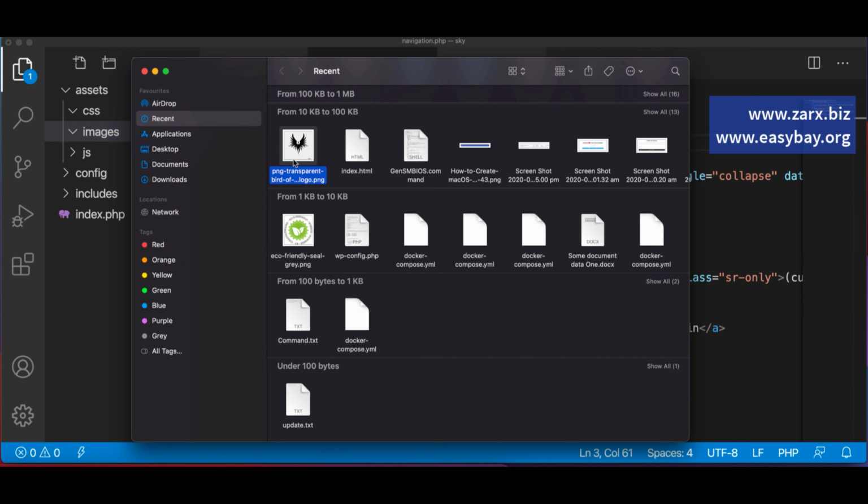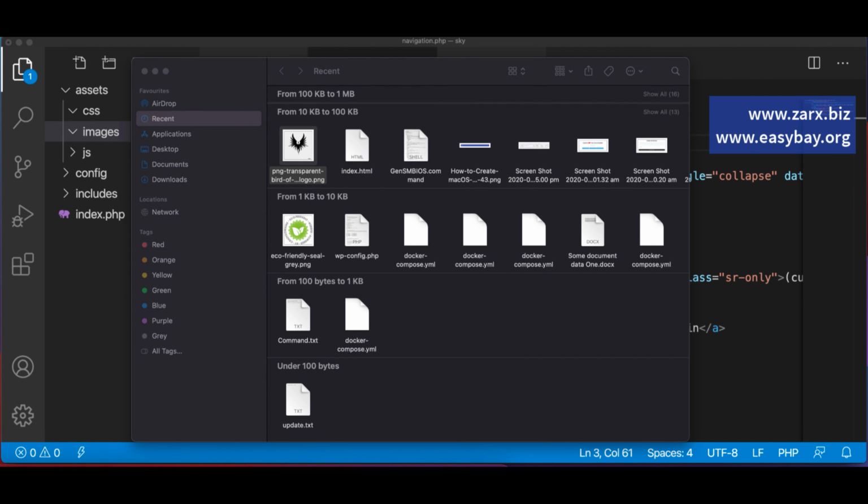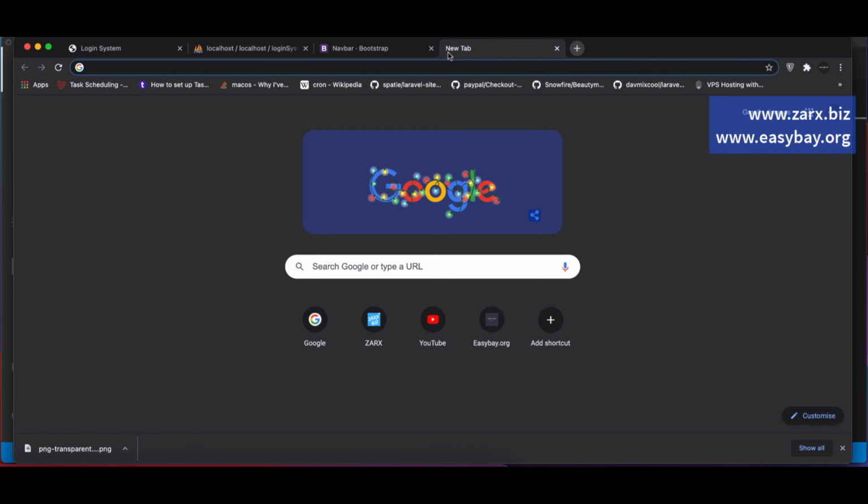image here. Now what I want to do here is, currently it is not transparent, so I'm going to make it transparent first. So for that, I'm going to go into zox.biz.